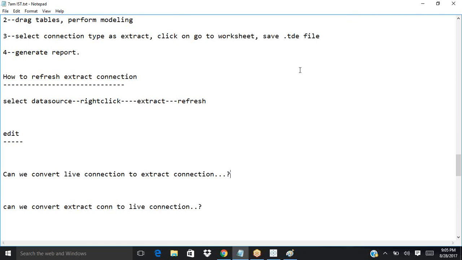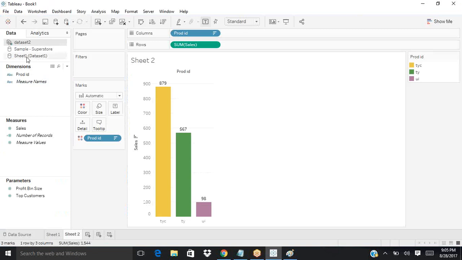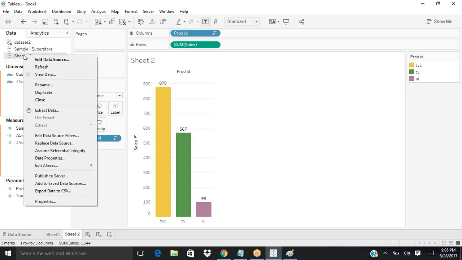Okay, so how to convert this live to an extract connection? Let us see. Now you can see this is a live, and this is an extract. In the live, it always connects directly and we can generate the report. If I try to convert this, what happens? Obviously, a TDE file has to be created. So select the data source, right click, and you can see this use extract option is disabled as of now because there is no TDE file for the data source.